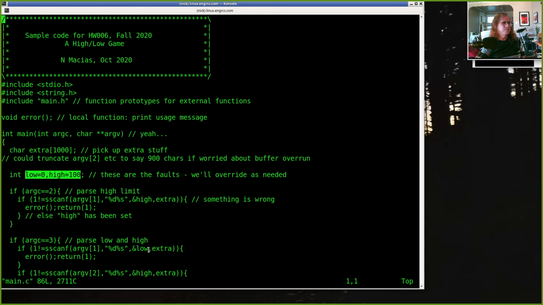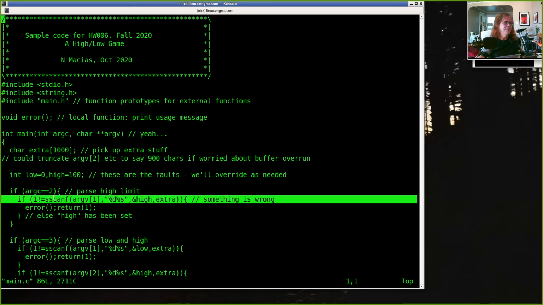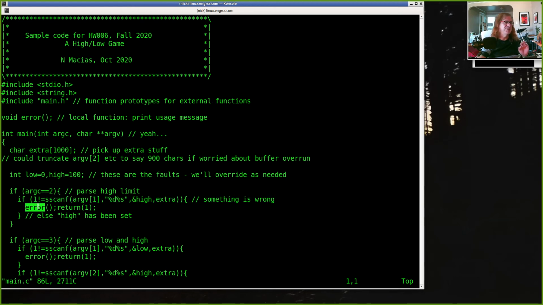If you do that, that one argument should be a new value for high. So if argc is 2, the person is presumably specifying a high range. Do our fancy parse, pick up the extra stuff, make sure it returns 1. If it doesn't, there's an error, so print out an error message and just return. Otherwise, my value of high has been set to whatever the command line argument said.